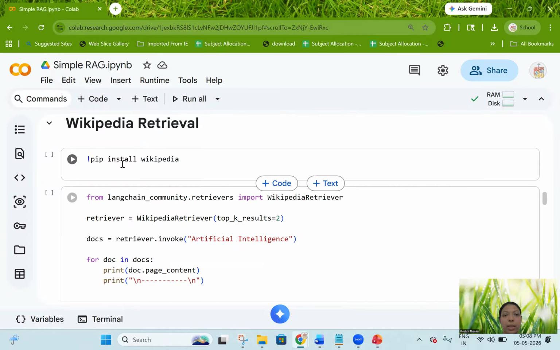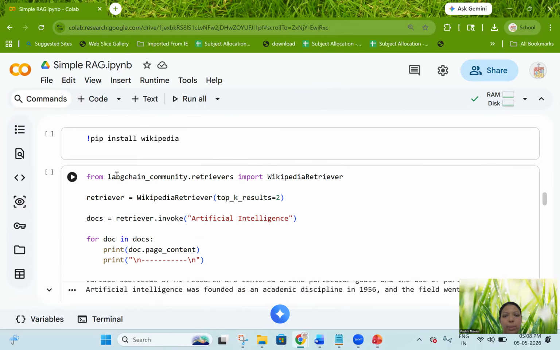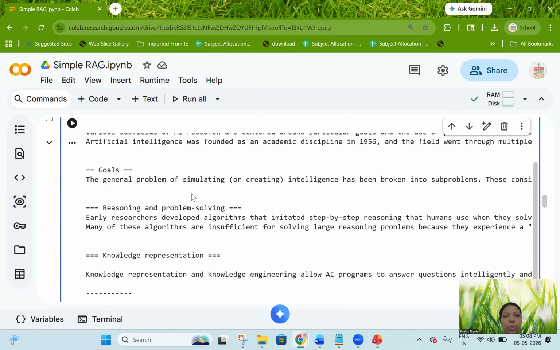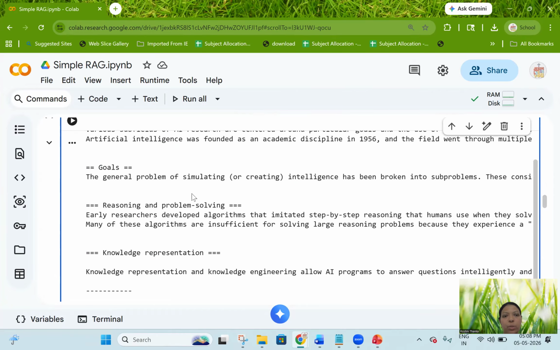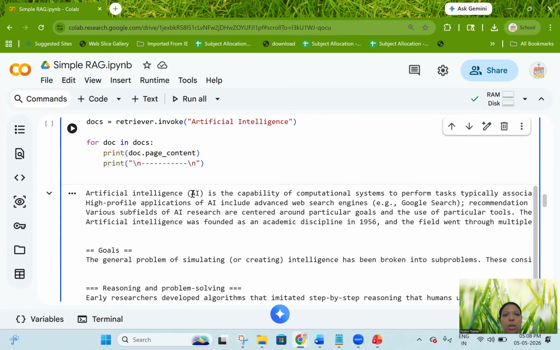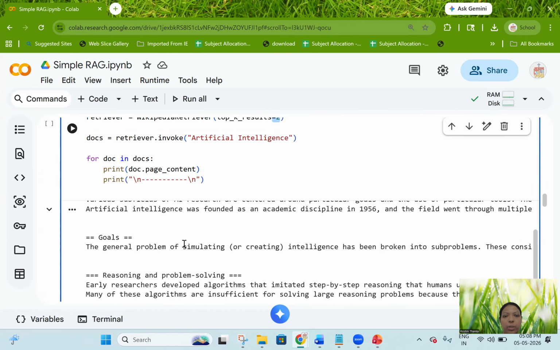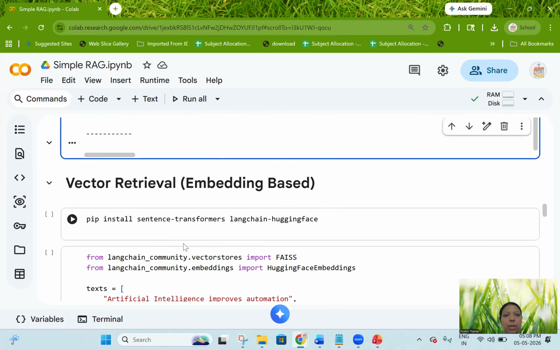Then the next one is the Wikipedia retriever. Similarly, from the LangChain community retrievers, we import the Wikipedia retriever and create the retriever. For artificial intelligence, I'm asking for the top two results. We can get the top two results, here is one, and here is one. So from Wikipedia, related to artificial intelligence, it has retrieved the documents.